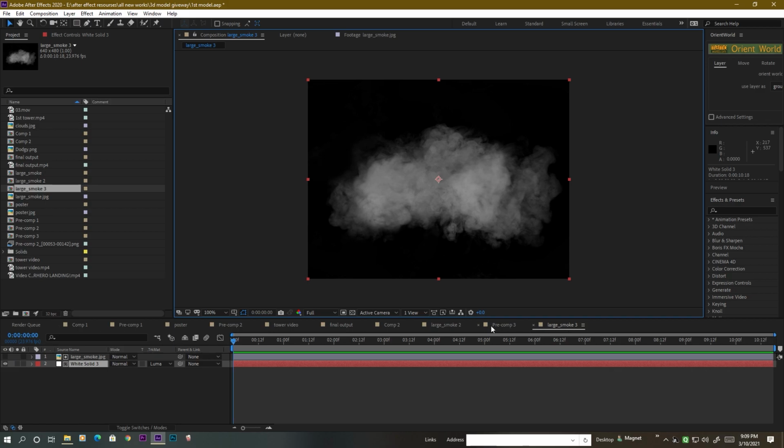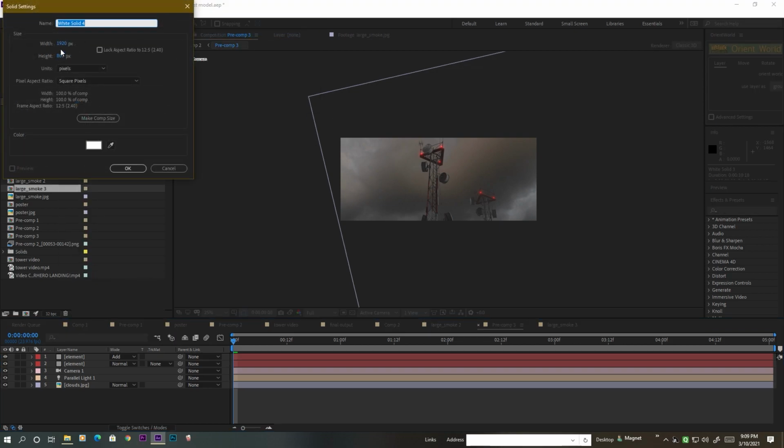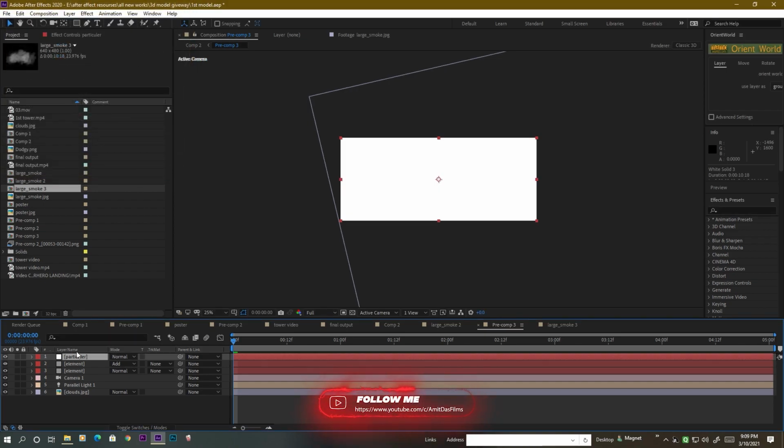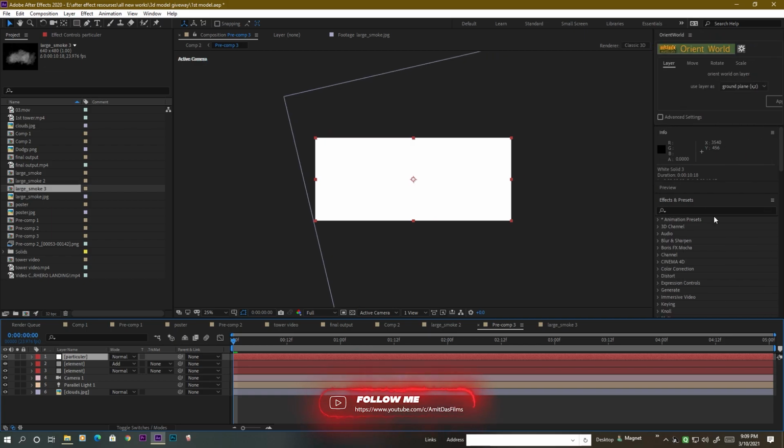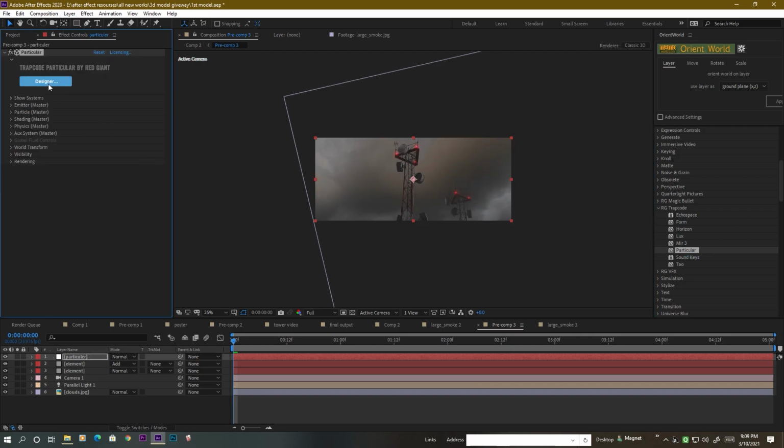So go back to our actual composition here, and then we create a new solid, and this solid is for our storm, that is the particular layer. So name it particular. Okay, and now hit OK. So go over to effects and presets and select Particular. Okay, so now go to the designer.